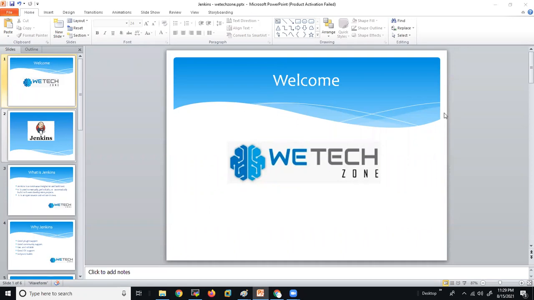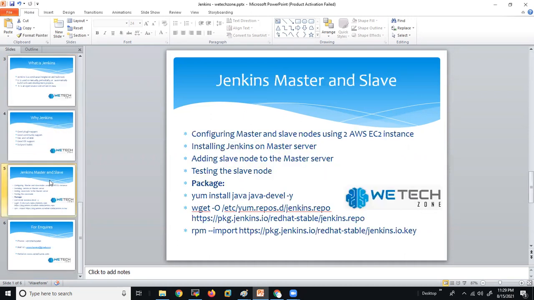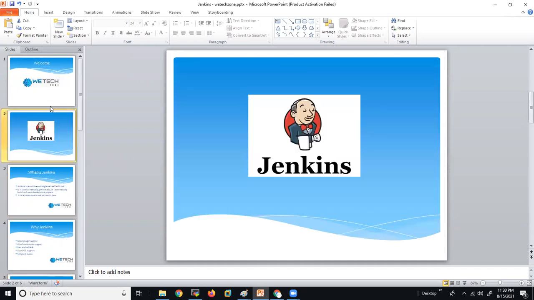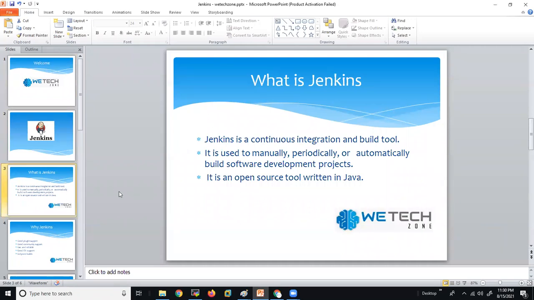So today we are going to see about one of the DevOps tools, which is a very famous tool, that is Jenkins. So we'll see about the basics of Jenkins, and also we'll see how to connect master and slave using Jenkins. By doing this, we can do some automations, like we can deploy some code to the slave nodes. Okay. So first we'll see what is Jenkins.